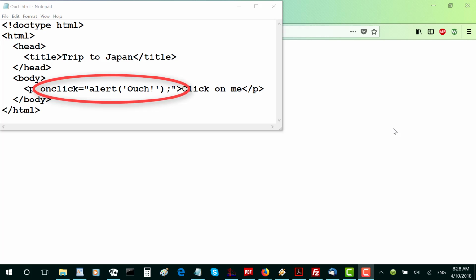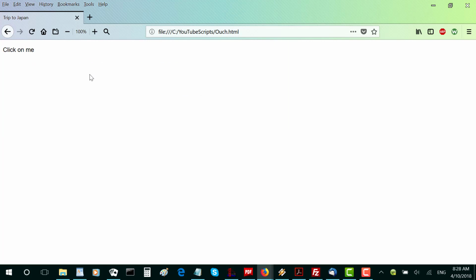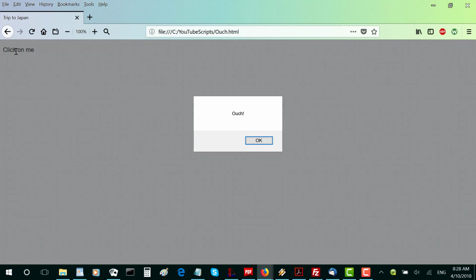Here's an example of an on-click event handler in a paragraph tag. And now, here's how it displays on the screen in a browser. And if I click on me, that's an event. And this is what happens.